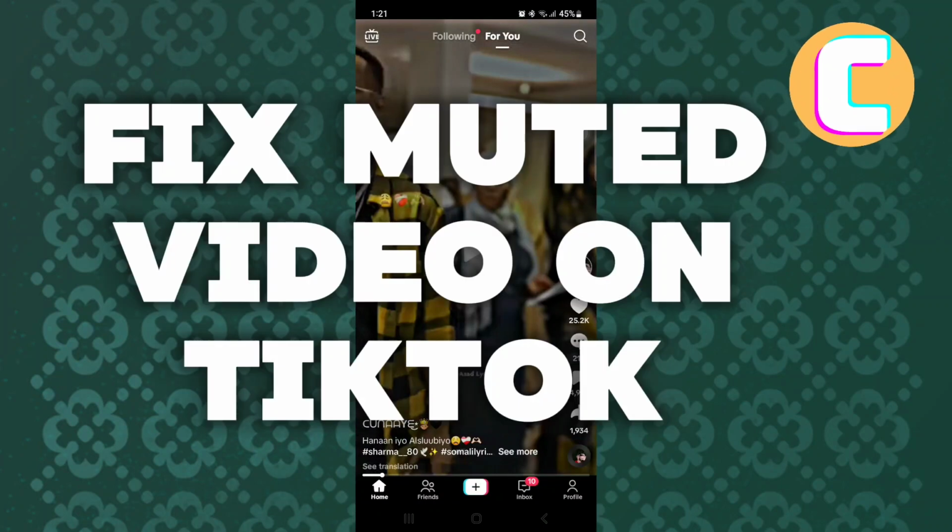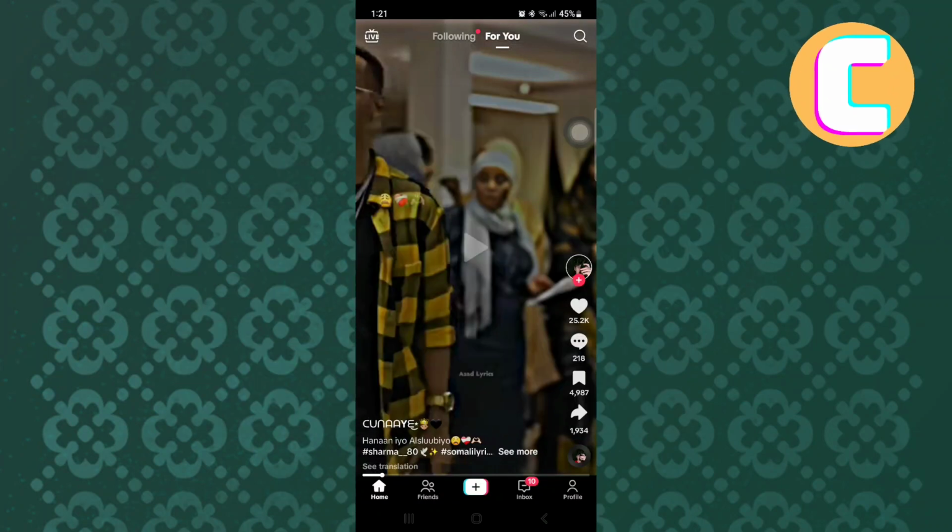How to fix muted video on TikTok. In this video, I will show you how to fix muted video on TikTok. First, launch or open the TikTok mobile application. You will land on the homepage of the app, just like you can see here.